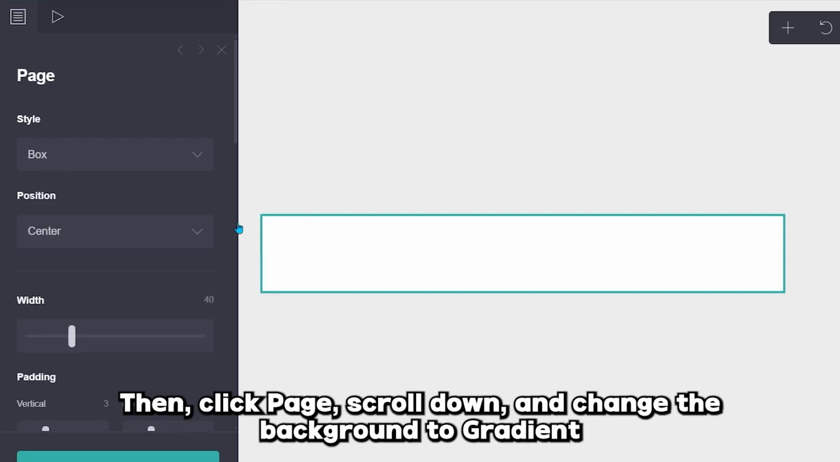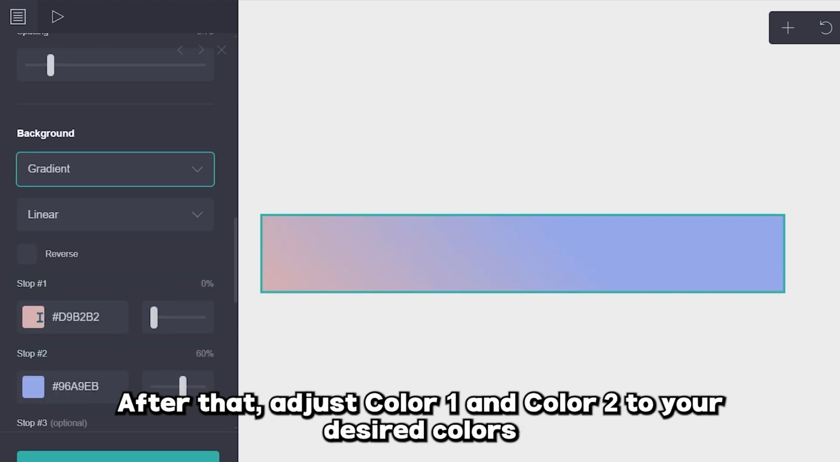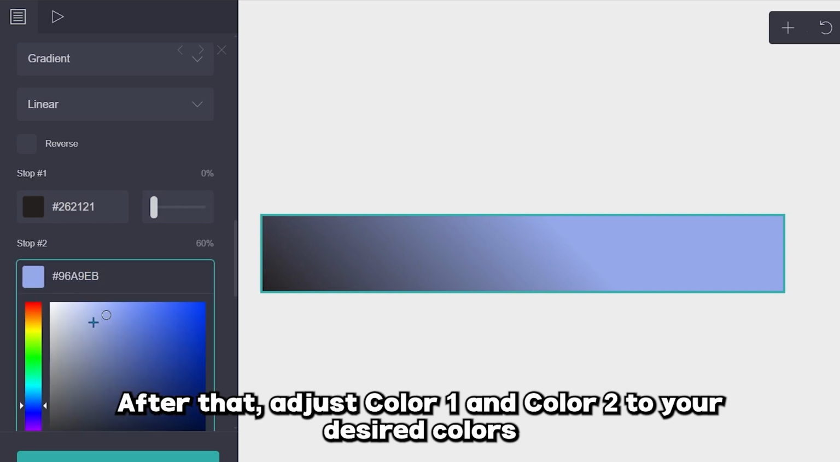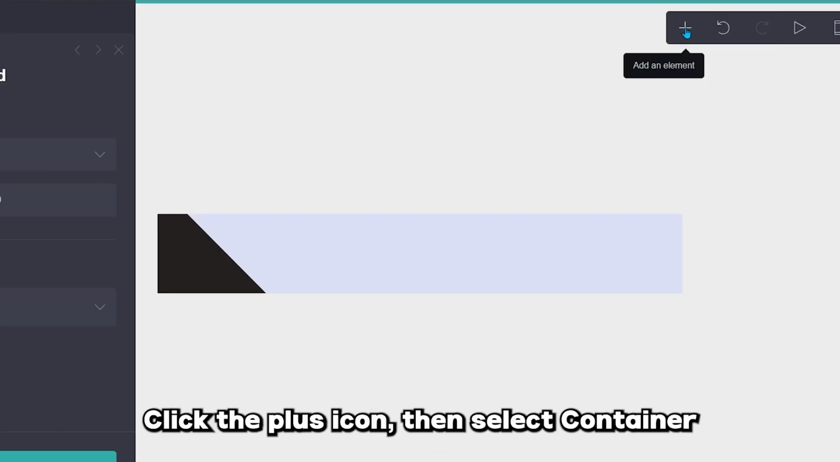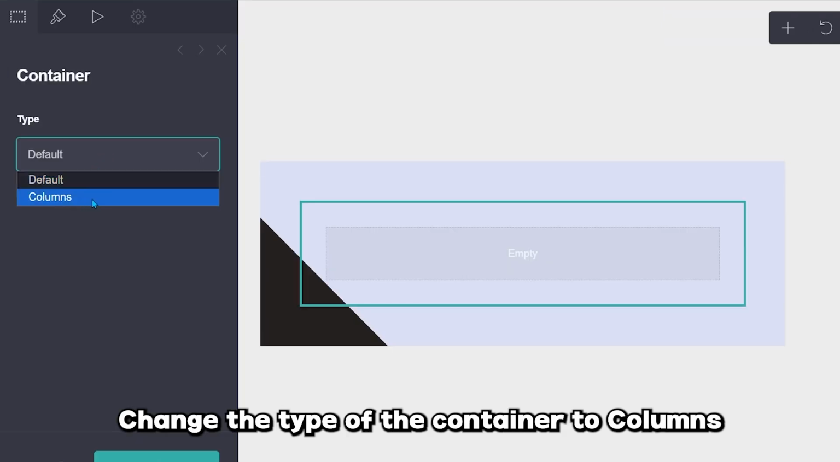Then, click Page, scroll down, and change the background to gradient. After that, adjust Color 1 and Color 2 to your desired colors. Click the plus icon, then select Container. Change the type of the container to columns.